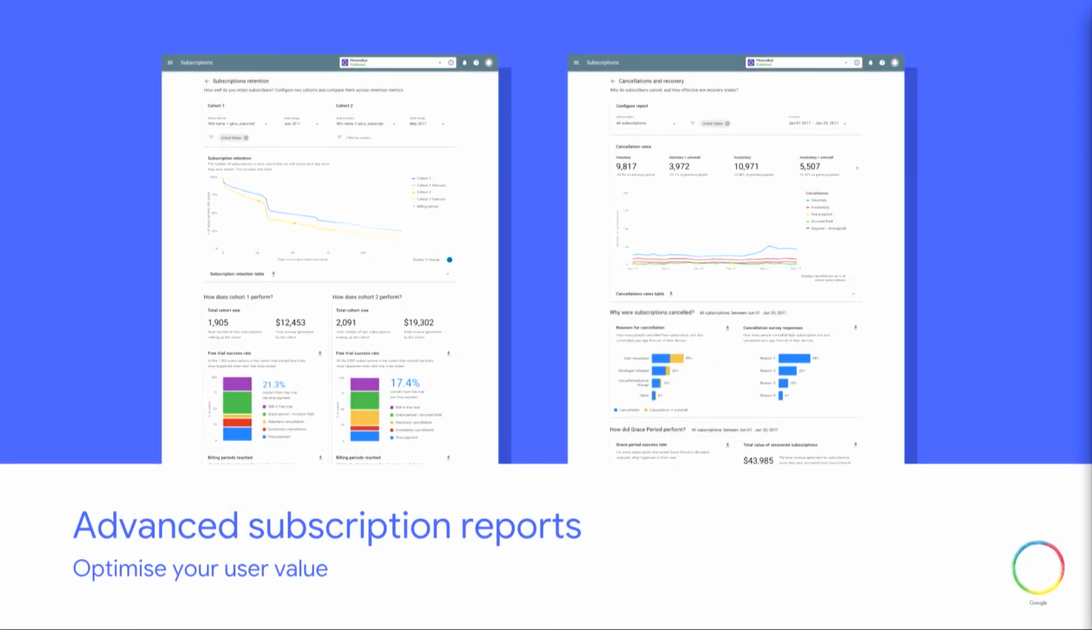At I/O last year, we launched our new subscriptions dashboard. Loads of developers have used it to gain insights into their business, and this is used by a majority of top subscription developers. But we heard you wanted more, which is why last month we announced the upgraded retention and cancellation reports. This will really help you optimize your subscriber value.